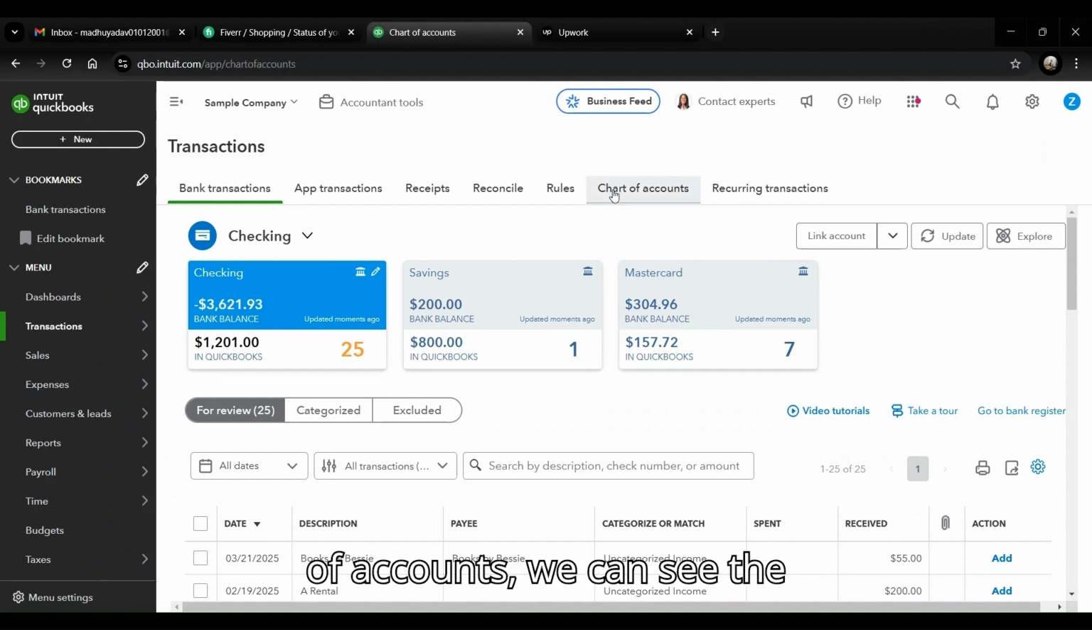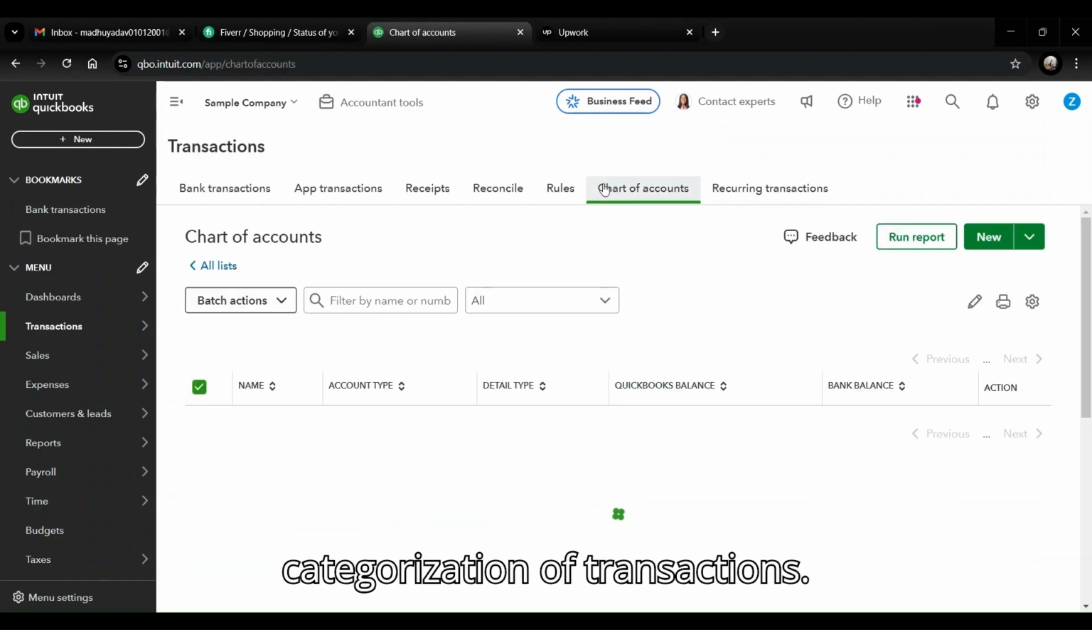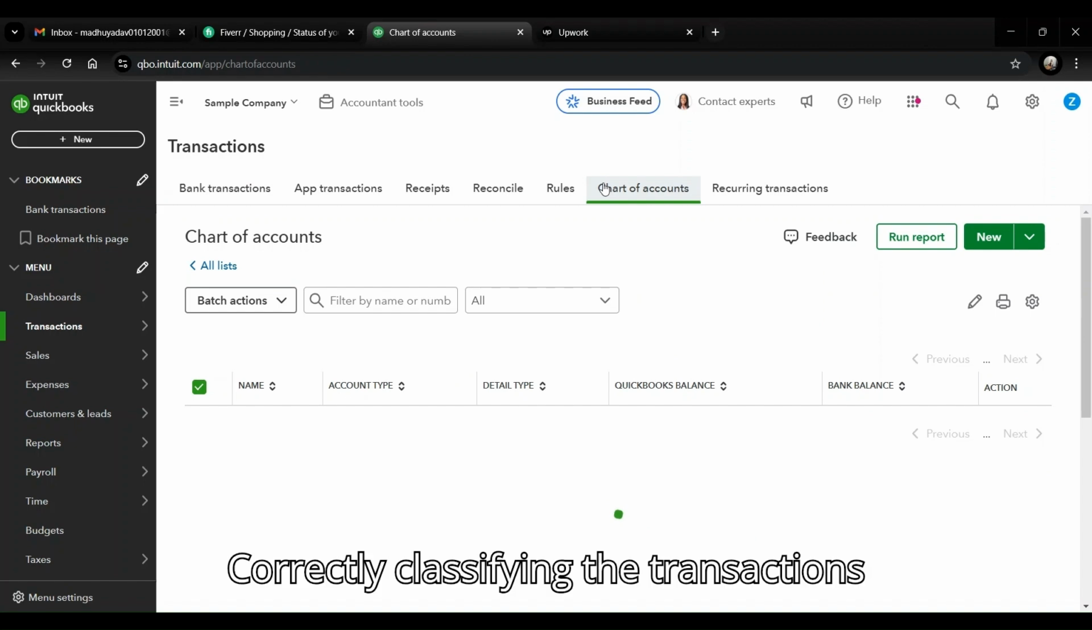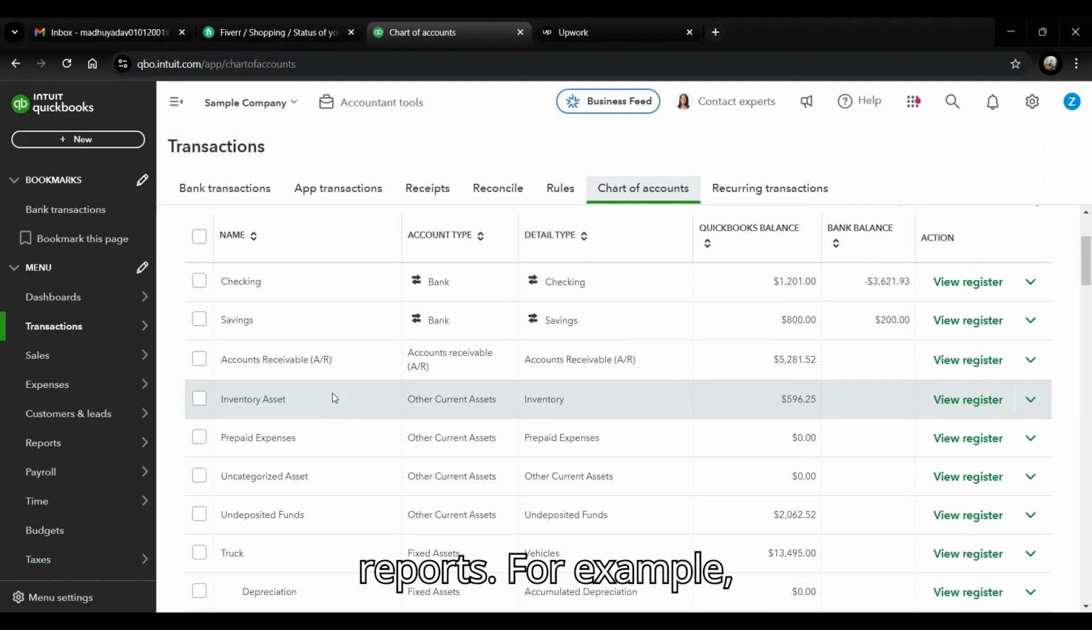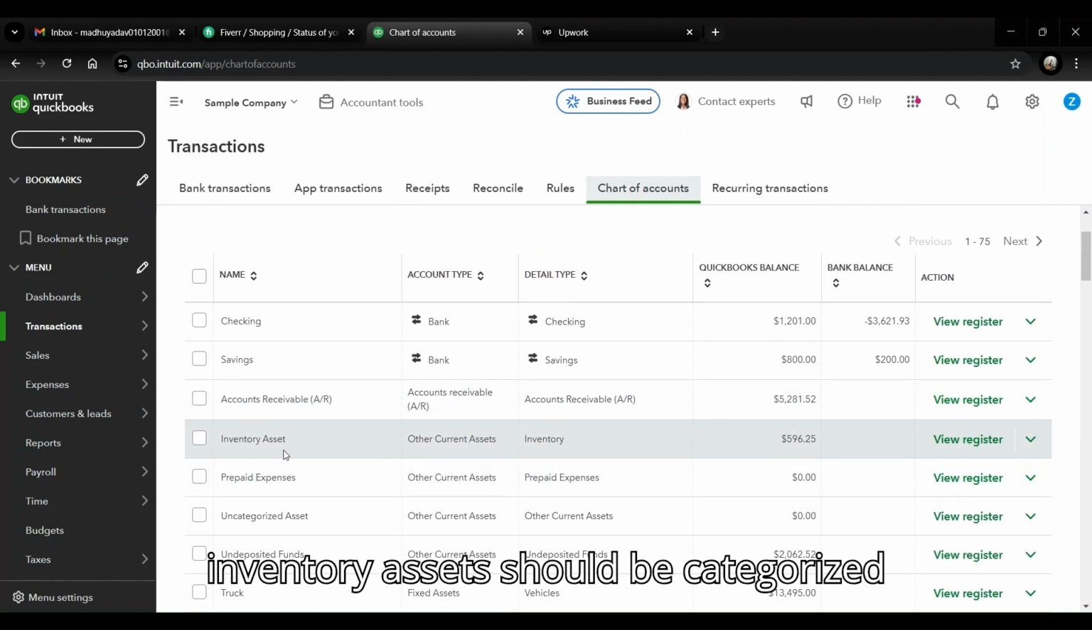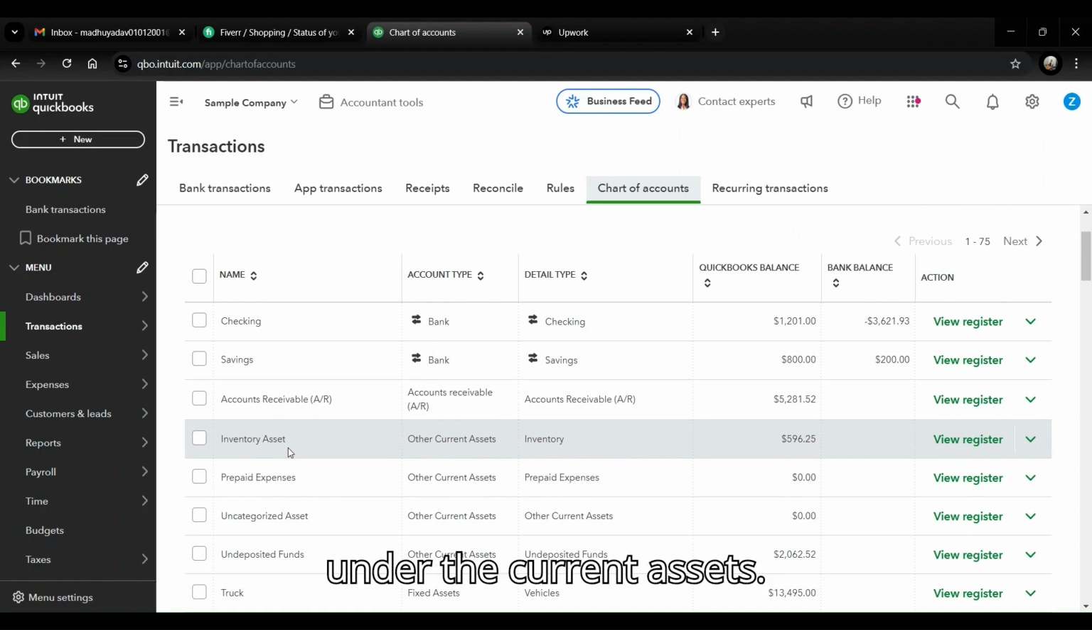In the chart of accounts, we can see the categorization of transactions. Correctly classifying the transactions ensures accurate financial reports. For example, inventory assets should be categorized under the current assets.